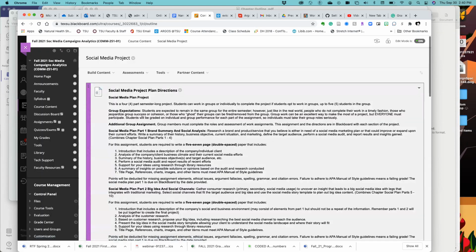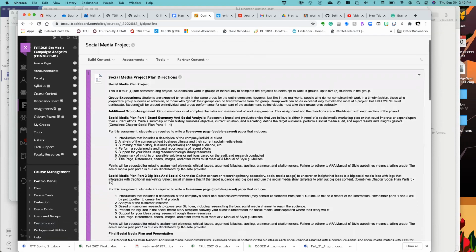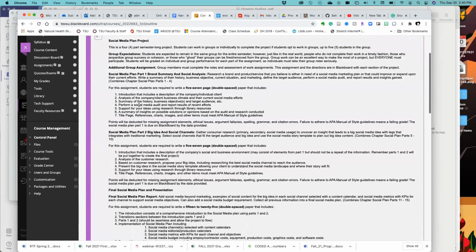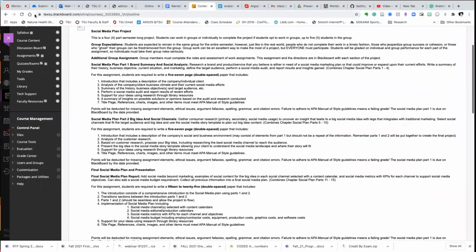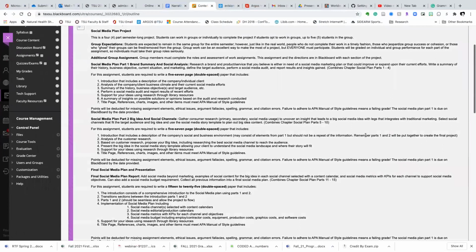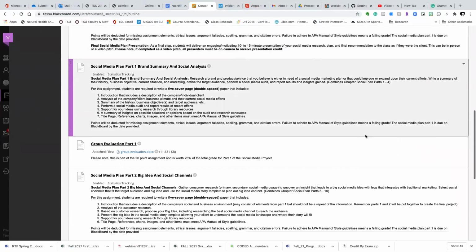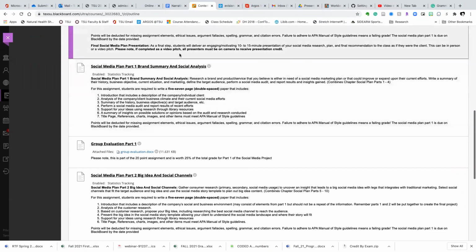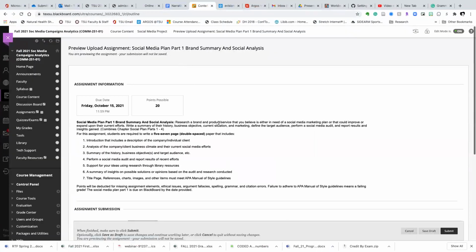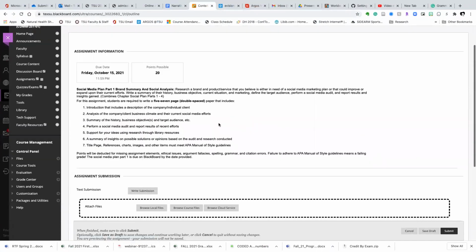On the front of it, you just have the basic information of what the parts are, but if you click into it, you're going to get your full directions. Let me make this a little bit bigger. If you scroll down, for each individual assignment you'll see the directions for that individual assignment. And if you click on the individual assignment, you'll see the directions again and the due date.